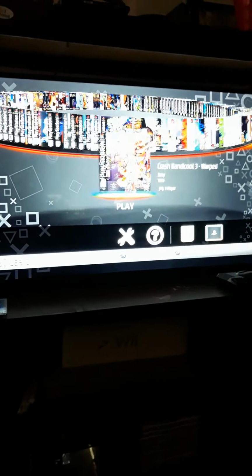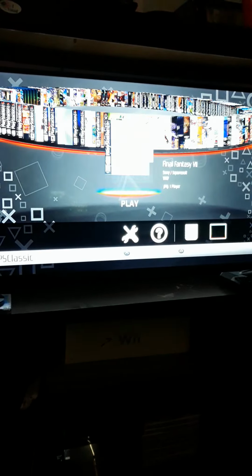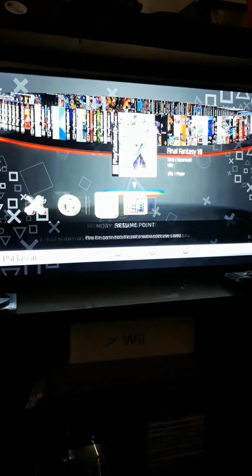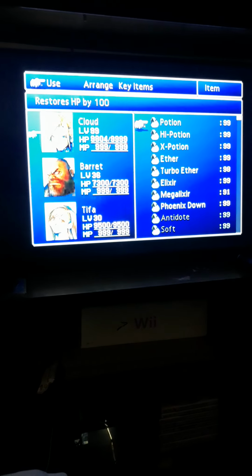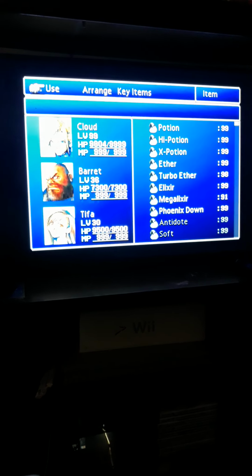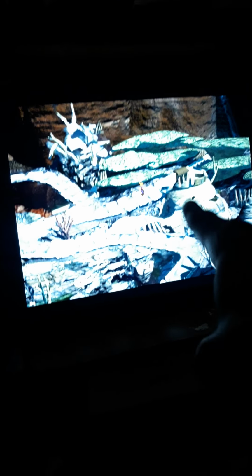So I'm going back to Final Fantasy disc 2 right here, and I'm going to play this. I'm going to have some fun with it, and there we go. So right now I'm going to show you this is disc 2. So this is disc 2 right here. Disc 1 was back down there where that little shell is right there.